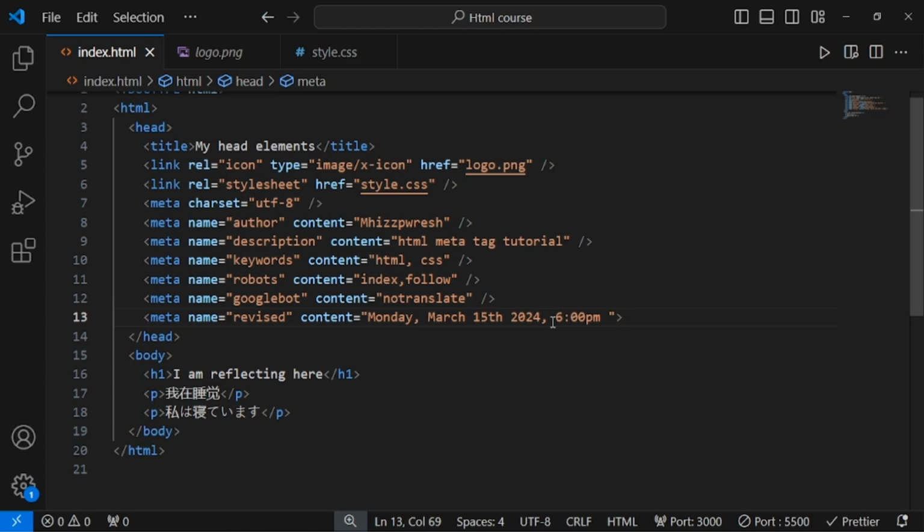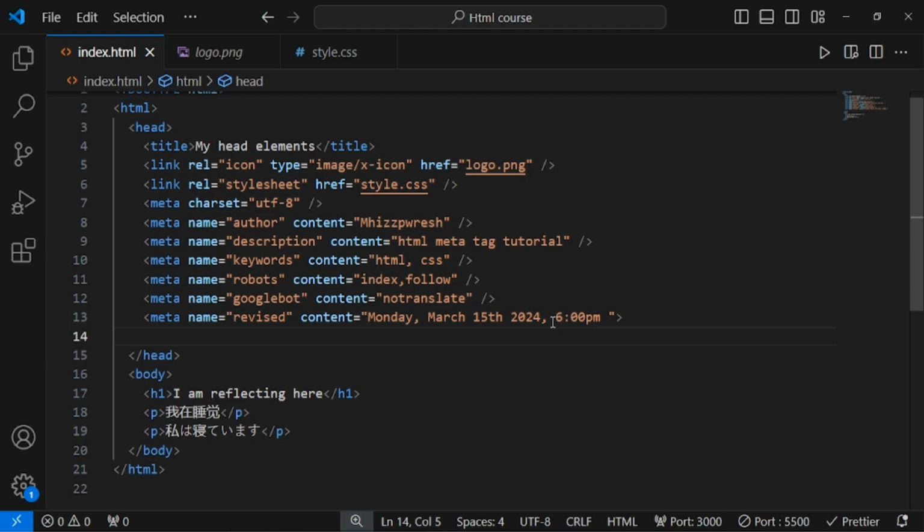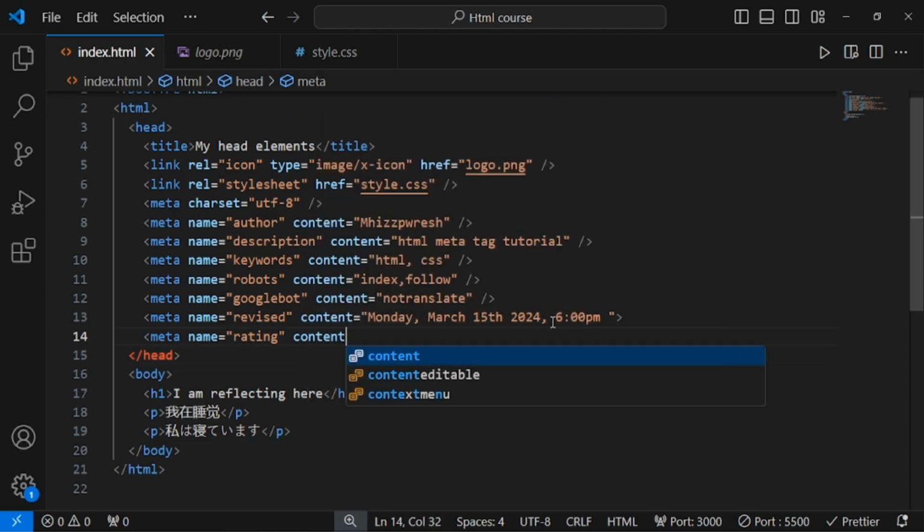Next one I'm going to look at is the ratings. The rating metadata just specifies the audience that you want for your page. Let me add this and do content. So simply safe for kids. So you tell Google that this content is actually safe for kids.